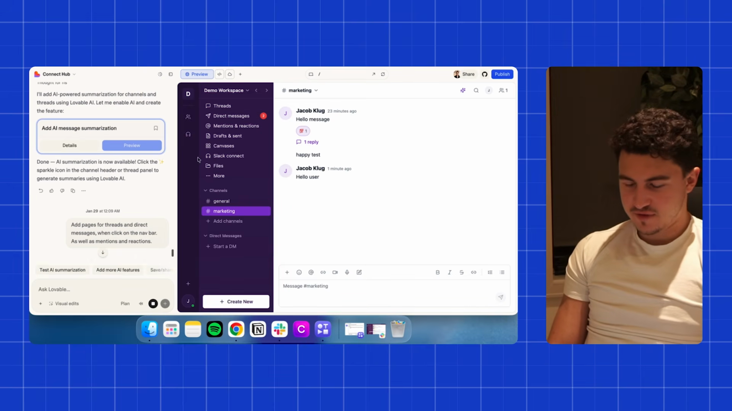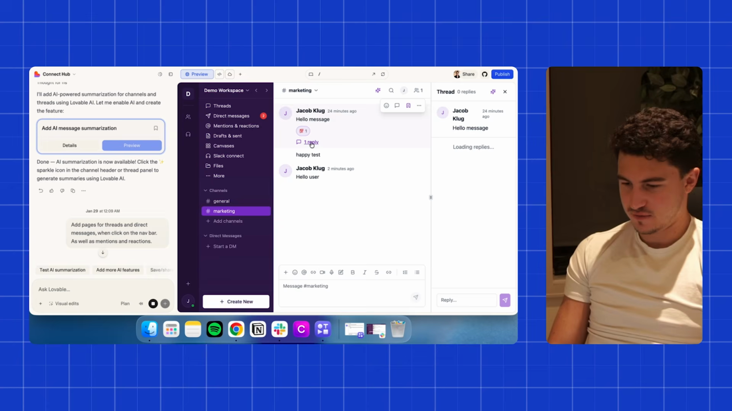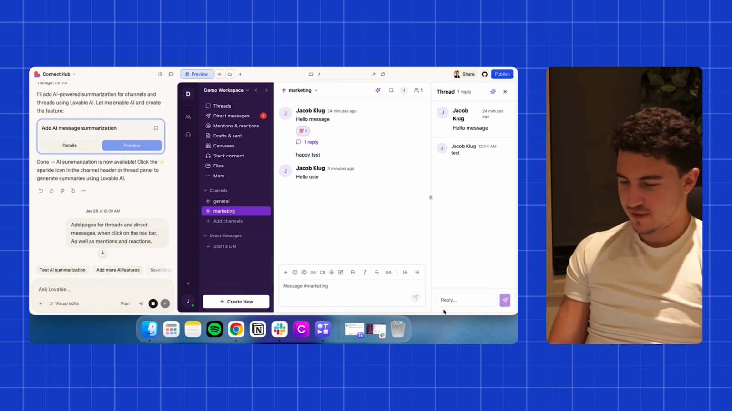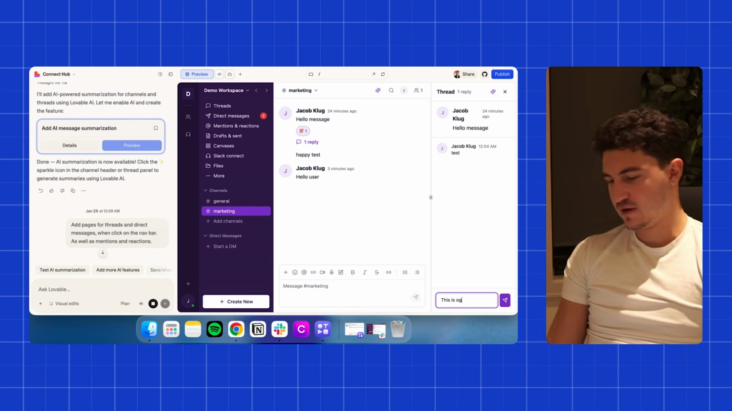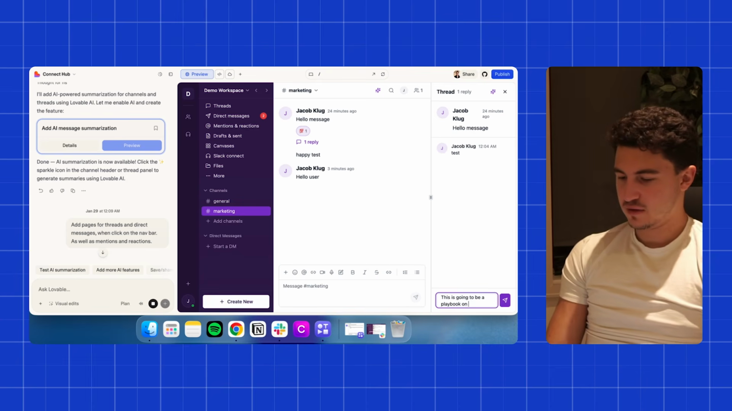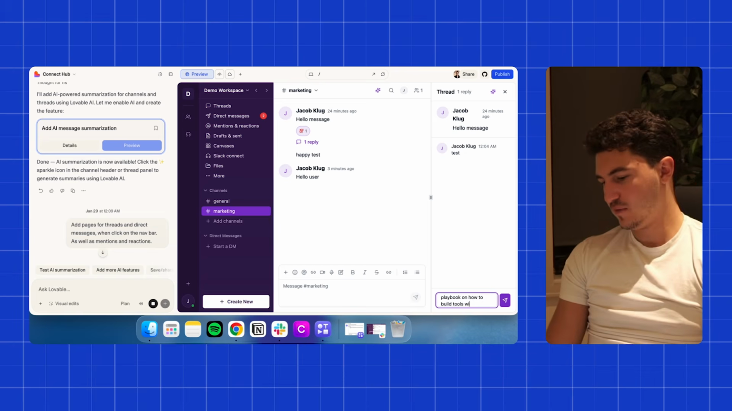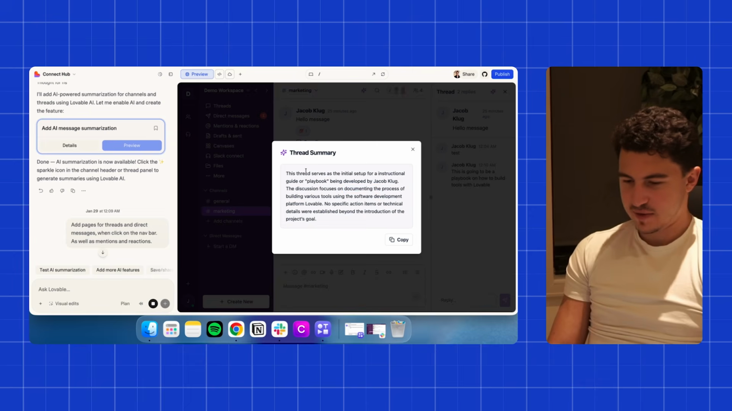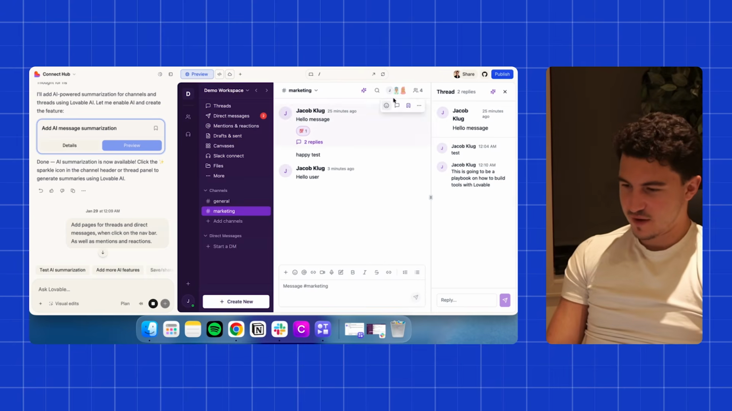Okay, so it seems like we've been able to add in the AI. So let's give this a shot. We're going into here. I'm going to click this button here, and the main topic is that we've said hi, which is correct. Let's add a bit more substance. So this is going to be a playbook on how to build tools with Lovable. Okay, let's try that again. So we'll prompt it. Okay, and there we go. It looks like it is working. So everything is looking good.